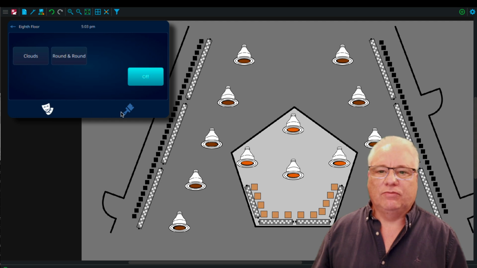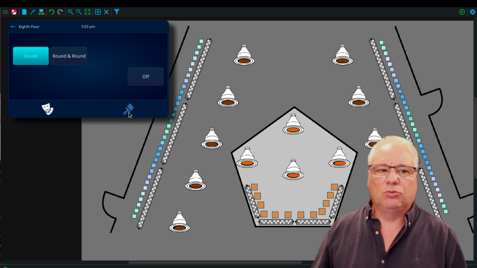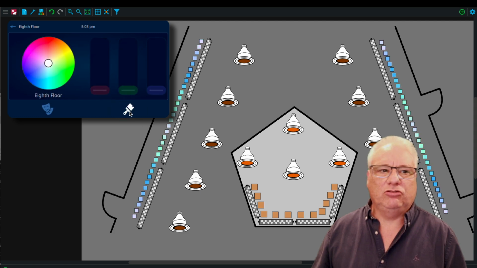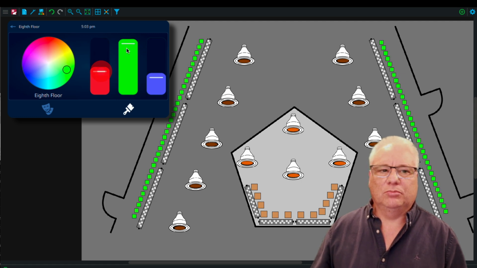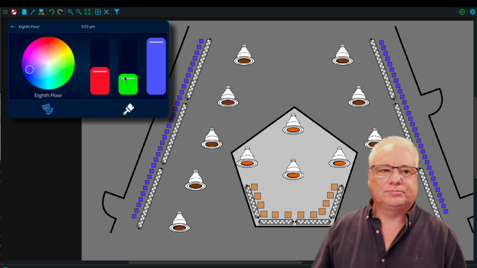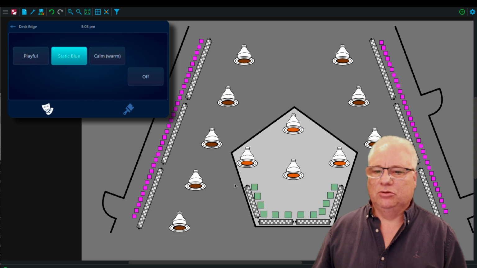The other thing we've checked off in this area is the ability, let's turn on the clouds again, the ability to override the color. So if you have a new patient in and their favorite color is pink, you can have a pink look as you welcome them in, or whatever you choose. Likewise, if we went into the desk edge, we can choose a static blue look. It looks like this. We can have a very calming, warm look like this, or something playful, more like this.